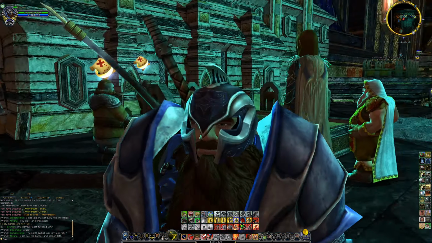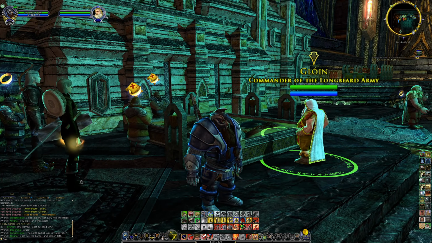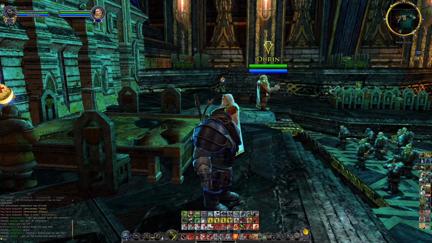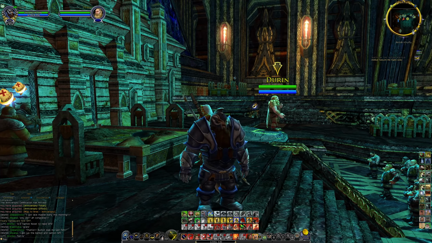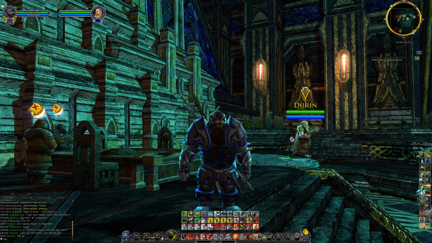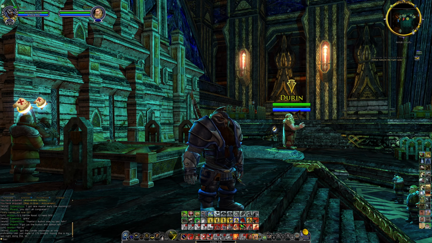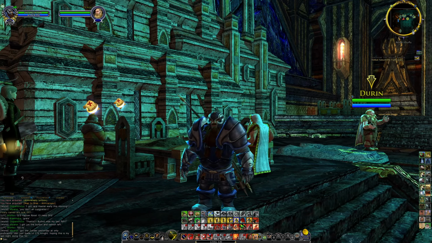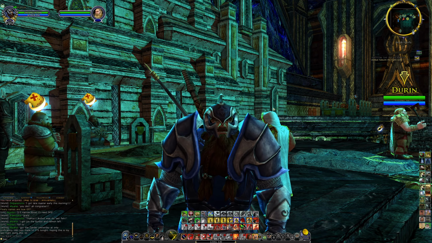So, I'm here with my good friend Glowin, as you all know, commander of the Longbeard Army. And then we're here with also Durin the Sixth. This is the son of Thorin Stonehelm the Third, who was the son of Dane Ironfoot, who was the cousin of Thorin the Second Oakenshield, right? Say hi to everyone, Zullen.